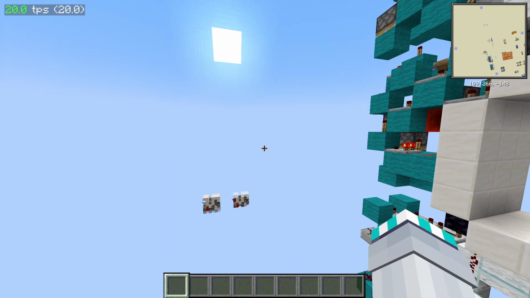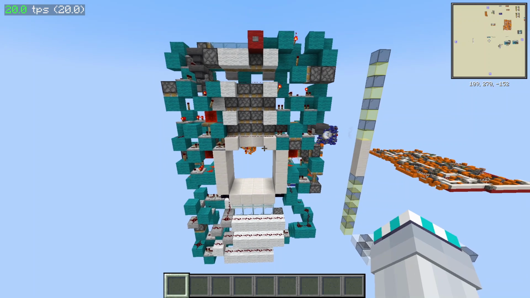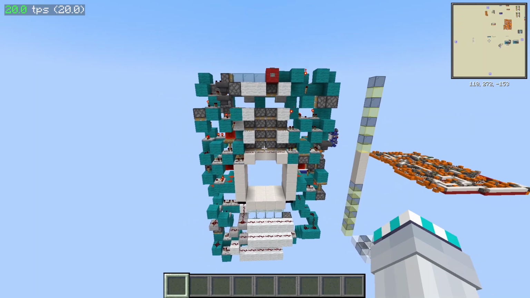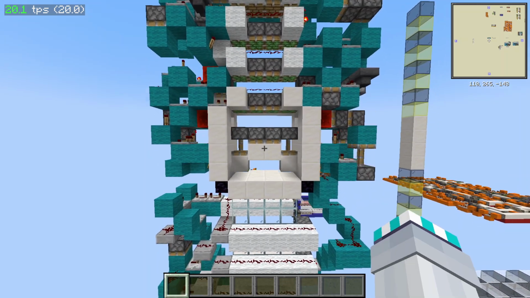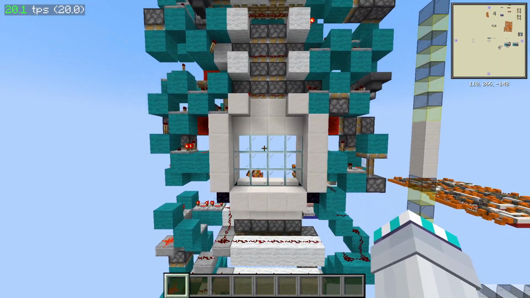Hello, welcome to the tutorial of this 4x4 glass seamless door. If you haven't seen the showcase video, this is it.